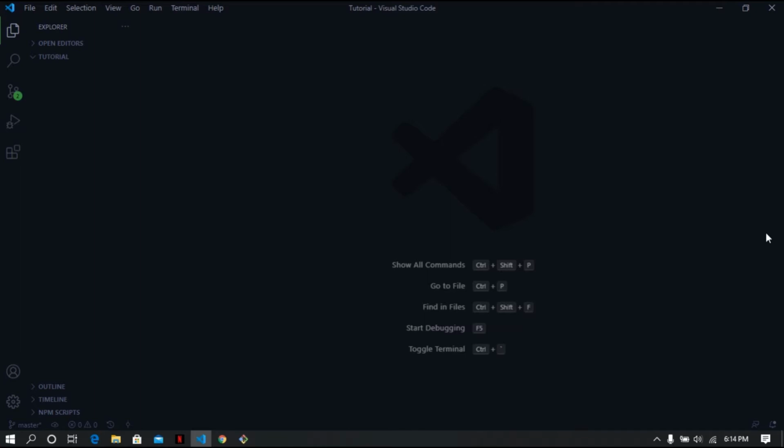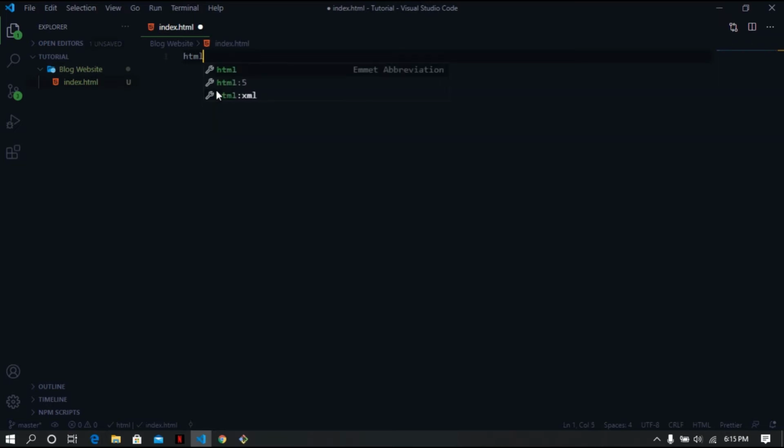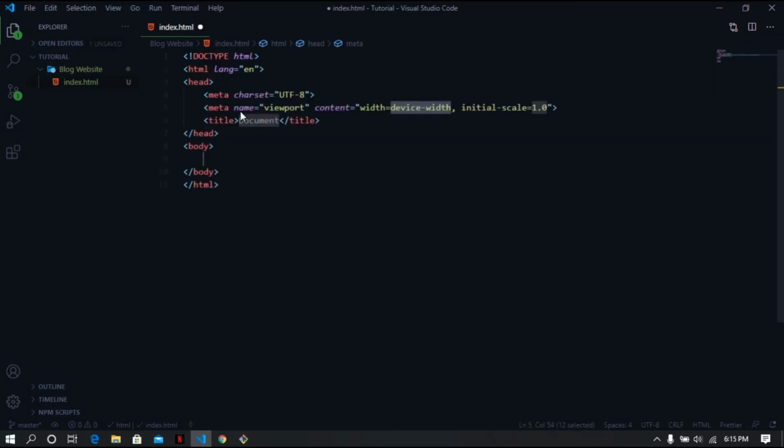And to do that, just open up your Visual Studio Code where you want to create, and let's create a folder. So this is going to be our folder, and inside this folder we'll create the first file, which is index.html, which will be our root file. Type HTML, and Emmet extension will do the rest for you. Here we'll call it personal blog, and this is our body.